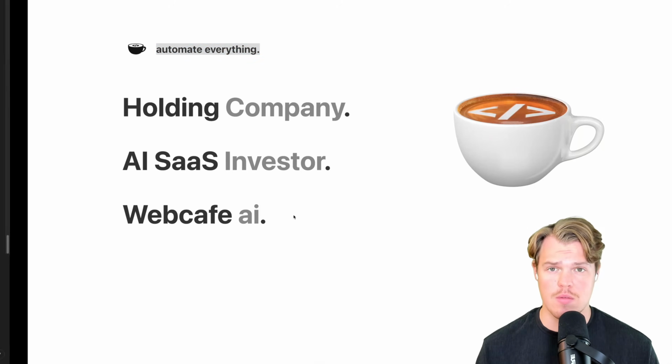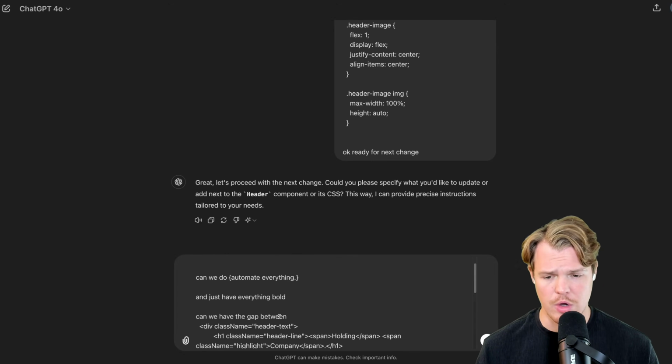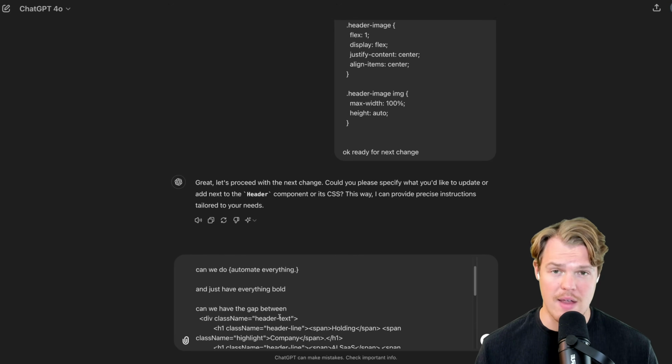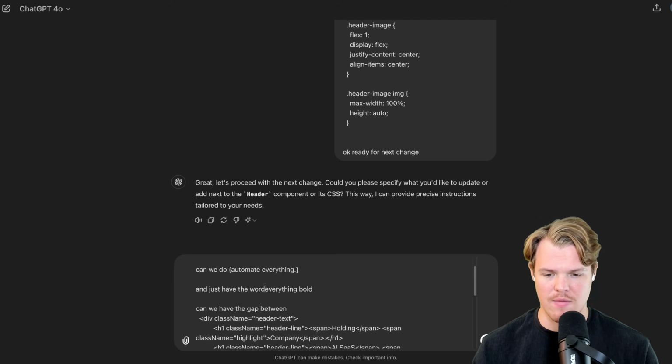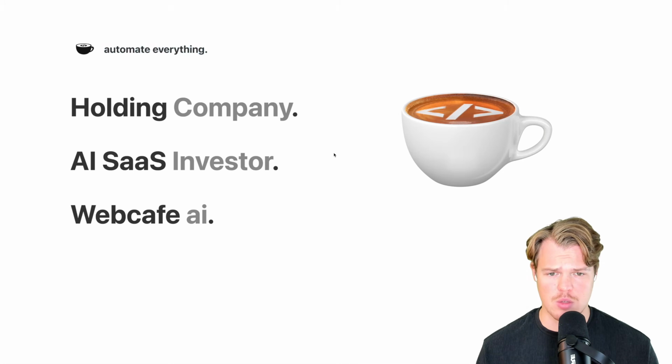Okay, for "automate everything," which is this right here, can we just do "automate everything," the curly brackets, and have the word "everything" bold? There we go. Next thing I wanted to work on is the gap between these two.